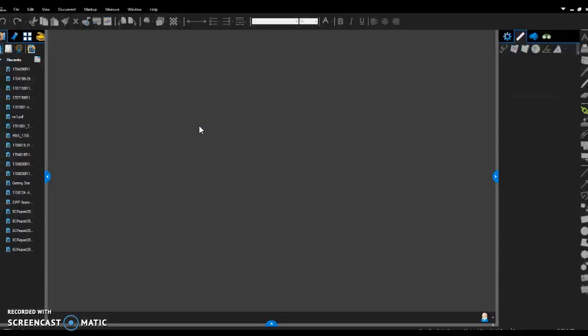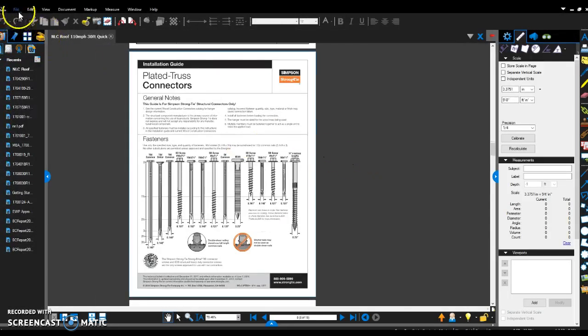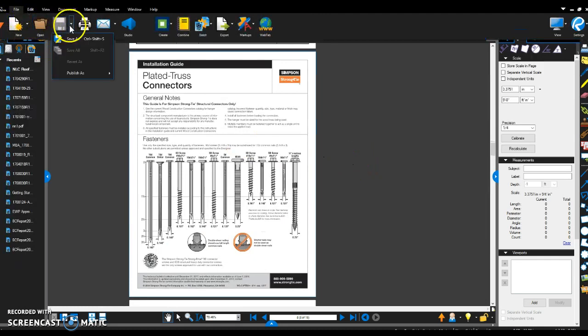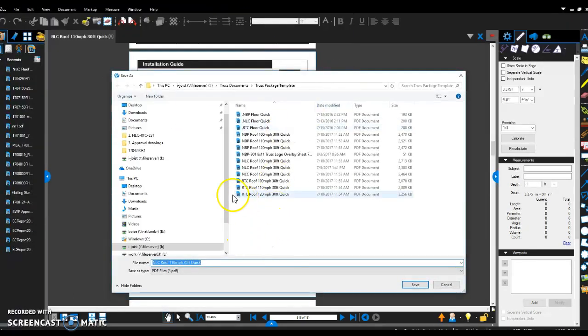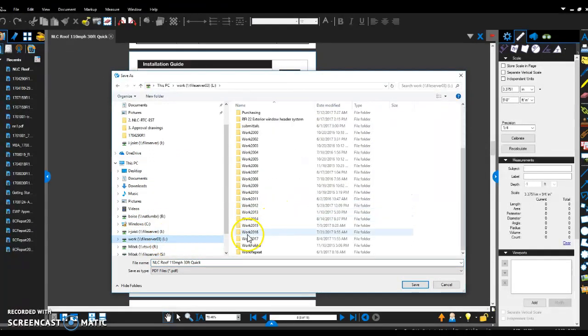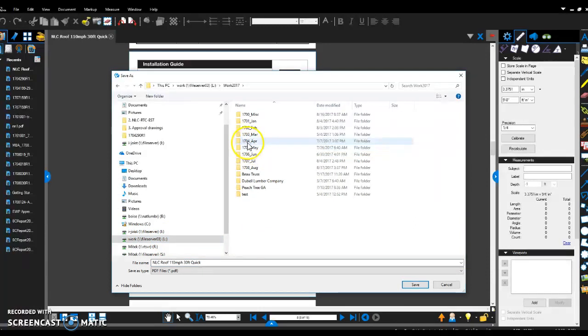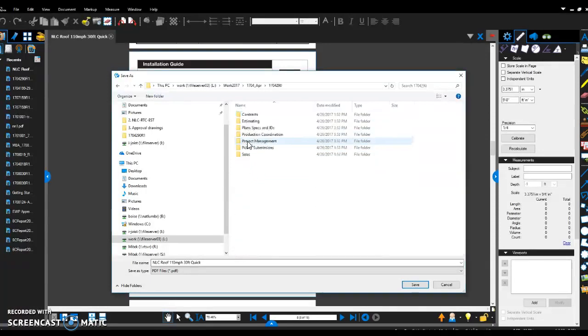So we're gonna grab this package here. We're gonna do a file, save as. Please do not save over these templates. I put them together for everybody to use, so we don't want other things in there. So we're gonna go 17.04.290.